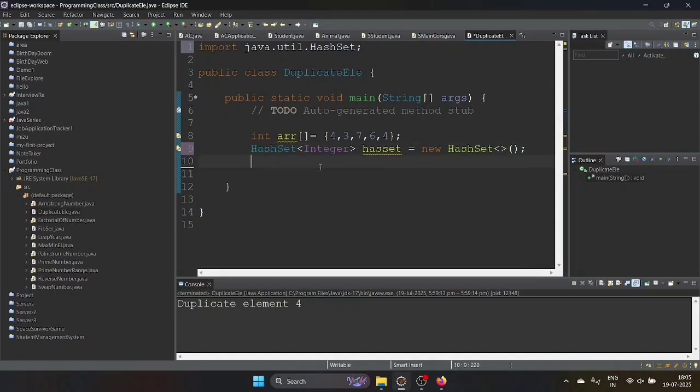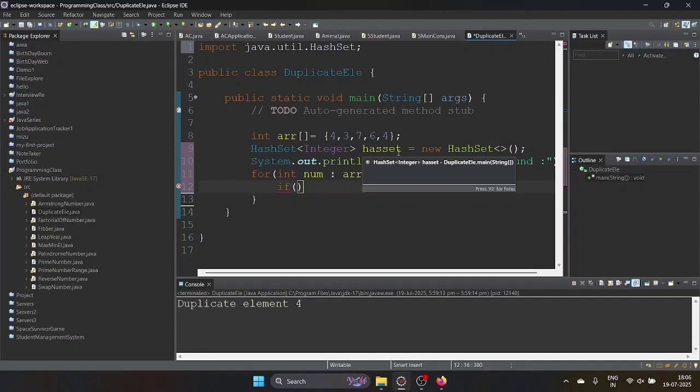Then we will give one sentence, System.out. Then here I'm going to tell, okay, duplicate element found is. Then here we will take one for each loop, an int num, and here I will take arr. Then here what we need to check is, if you are trying to add an element to the hash set, it allows you only if you are giving a unique value.